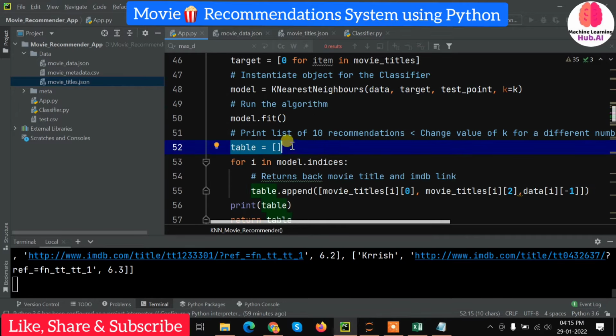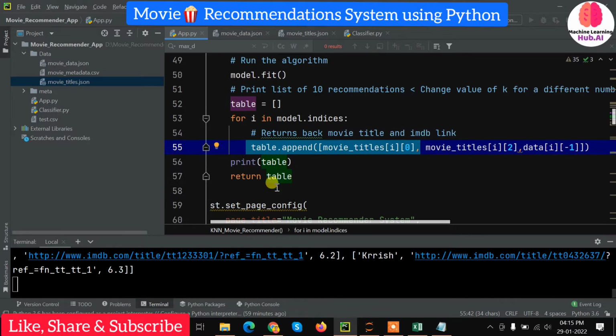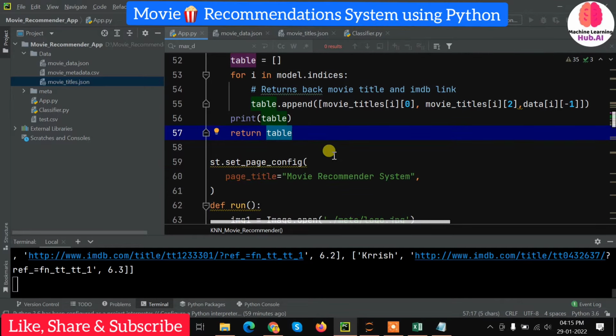Basically I just need to create an empty table, an empty list you can say, and here I'm appending the recommendations, and at the end I'm returning the recommendations. If k is equal to 5, then it will return 5 recommendations. If k is equal to 10, it will return 10 recommendations, right?